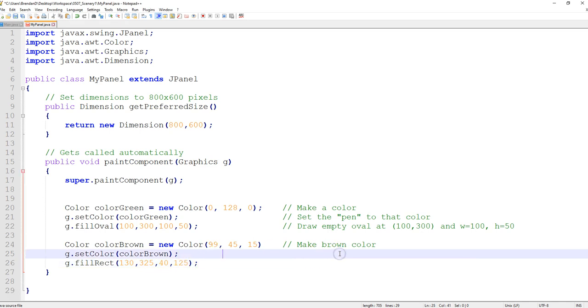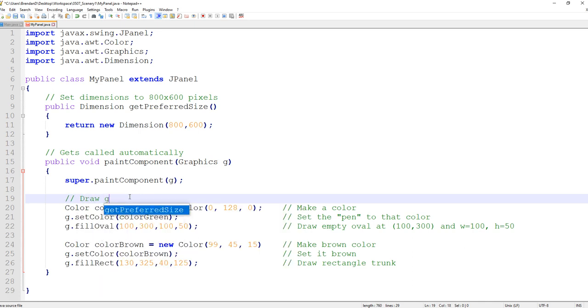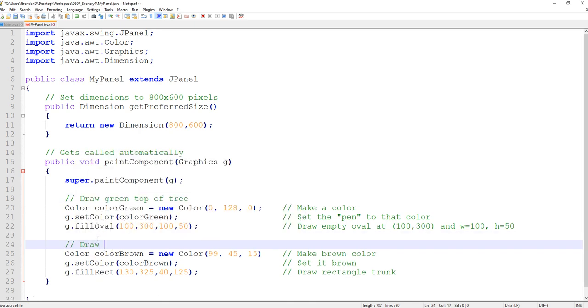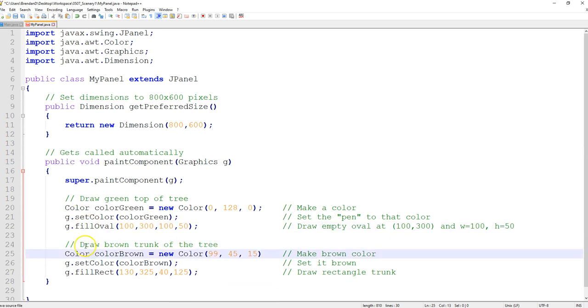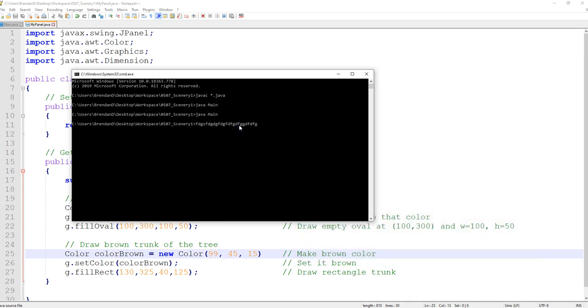Okay, so now we set it to brown and draw rectangle trunk. Right, so here's draw green top of tree, and here we're going to draw brown trunk of the tree. Okay, and they're both filled in. Let's save it. I can't type in here yet because I've got to close this window first. A shortcut is you could go Control C, and that's an interrupt. All those keys were in the input buffer.